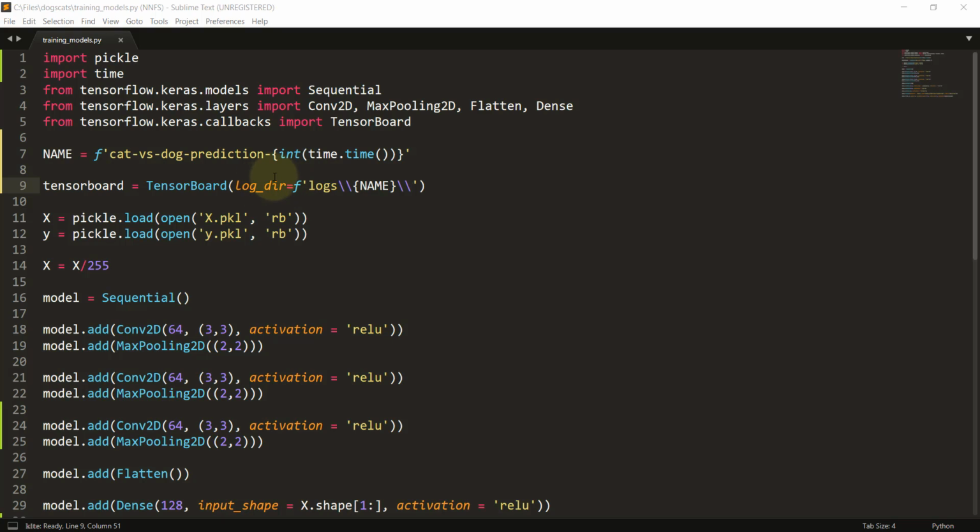Guys, please make sure you give this logdir path correctly. It should be a format string, and it should be logs, which is the name of the folder that we are going to create. Essentially this can be of any name, but I'm creating it as logs. You need to mention two backslashes here, followed by the name that we created here, and then followed by two backslashes. Only then will the logs be correctly saved. So please mark this correctly, else you will face an error.